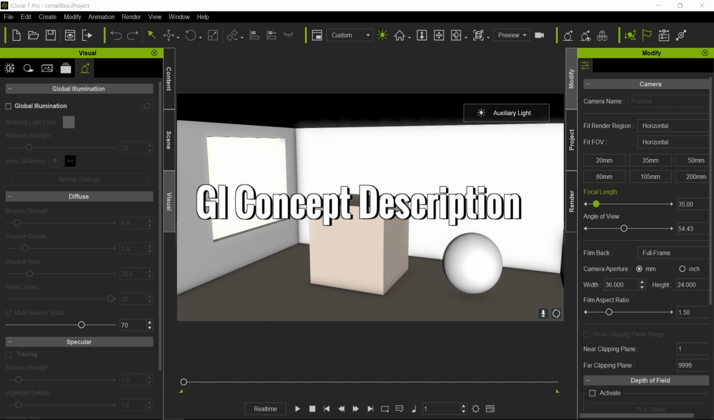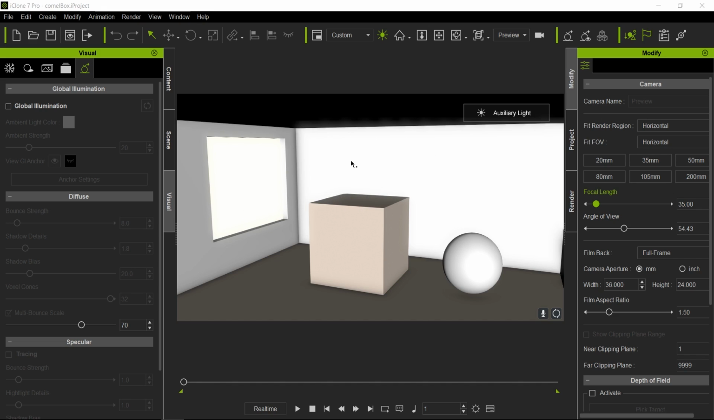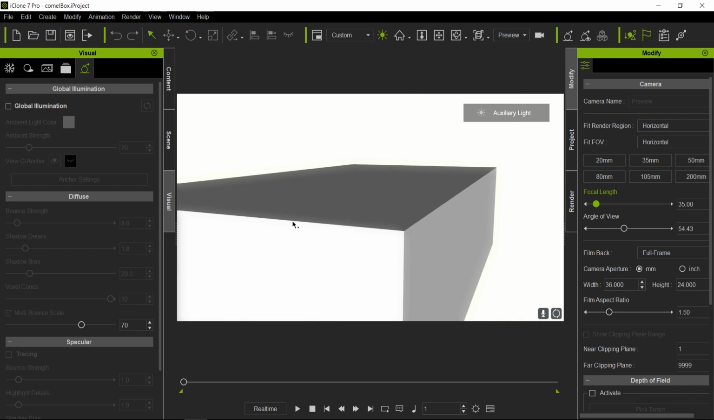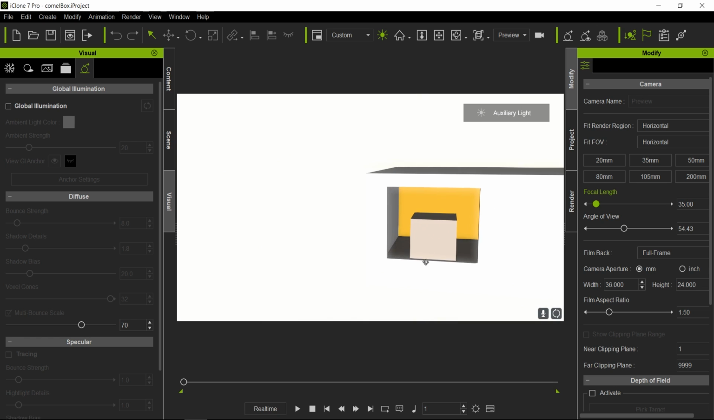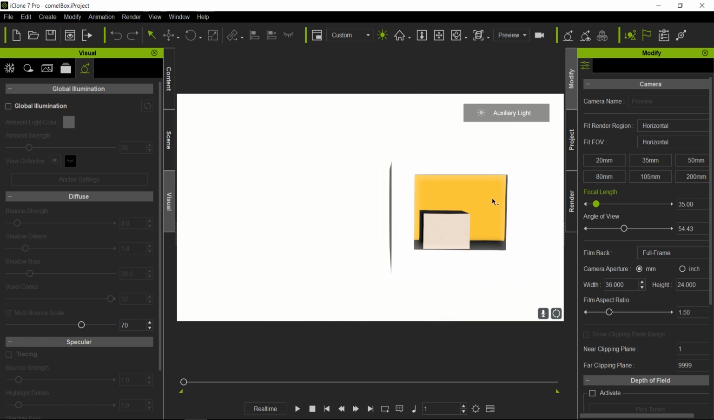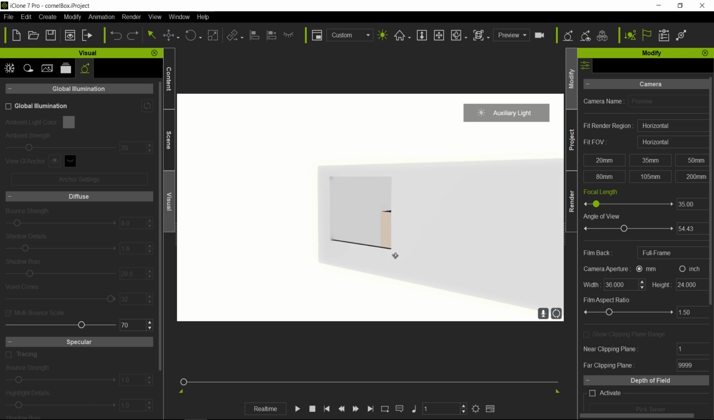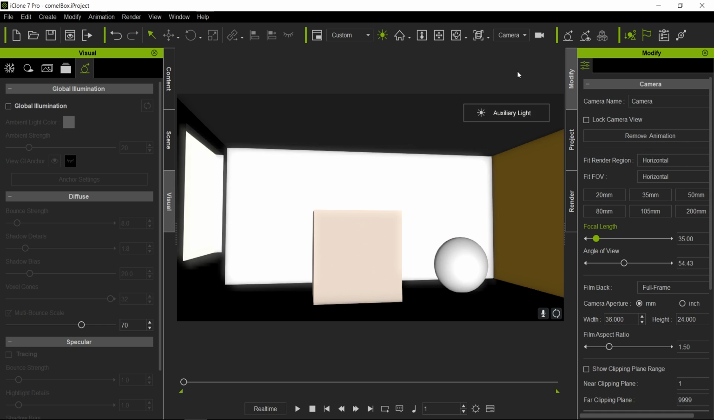So, what is global illumination? Let's take a look at this scene and I'll show you how it works. We have a cube and a sphere inside a box, which has only one opening, and in the interior of that box, there is one yellow wall in the back, which will help us visualize better how global illumination works. So let's get a better angle and get started.